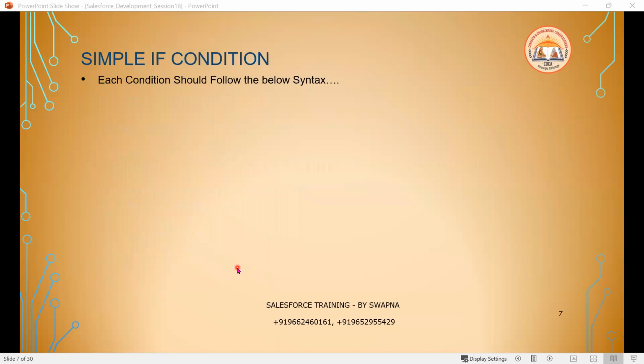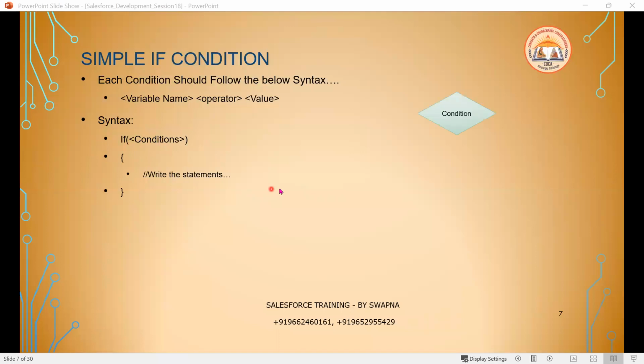Now, simple if condition is straightforward. Each condition should follow the syntax: variable, operator, then value. If this is satisfied, then execute it. So the syntax is if condition and then execute the statement. That's it. So that means I have some condition here, and if the condition is true, then only execute the statement.